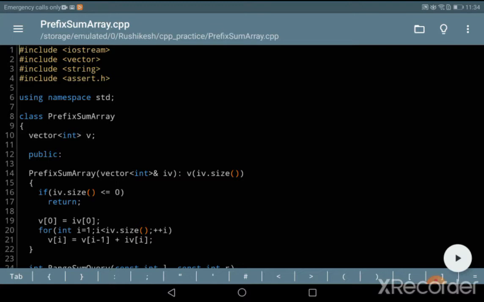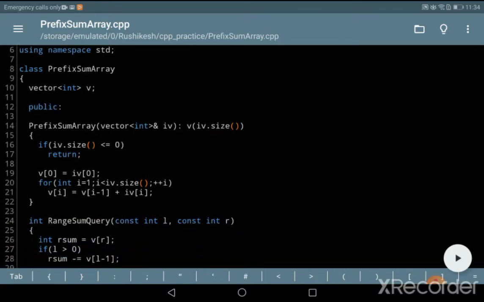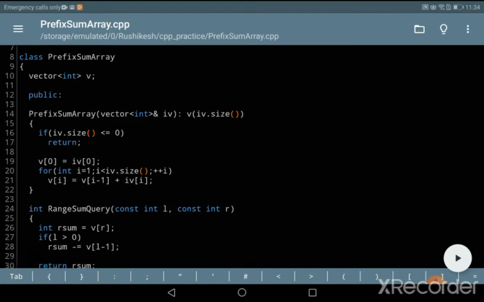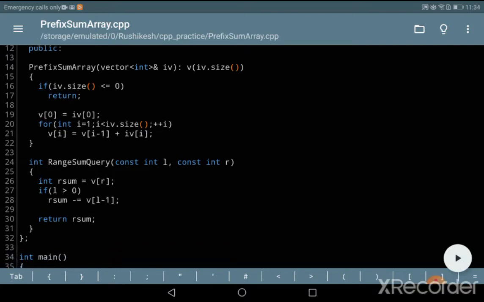So the initial lines are for the header includes, and then I have defined a class called prefix sum array, and in this class I have a vector of integers v which contains the values for prefix sums. Here is the constructor. The constructor takes input of a vector of integer values which contains the values of the original array for which we want to determine the range sum queries.